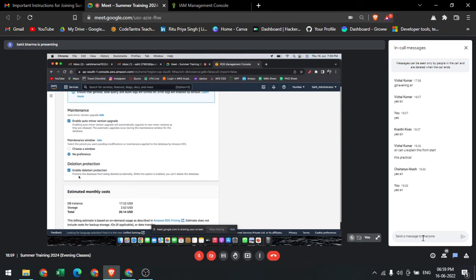And the last point is very important: deletion protection. Suppose you accidentally delete the database. In that case, enable deletion protection, which protects the database from being deleted accidentally. While this option is enabled, you can't delete the database. I'll keep it enabled because I don't want to delete it as of now.